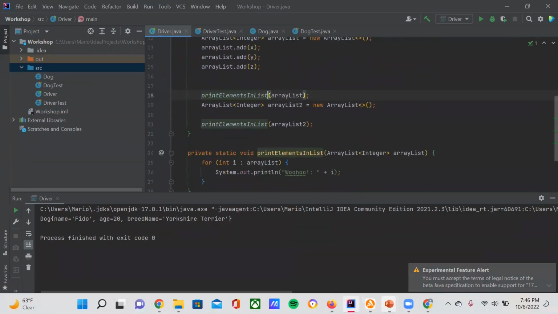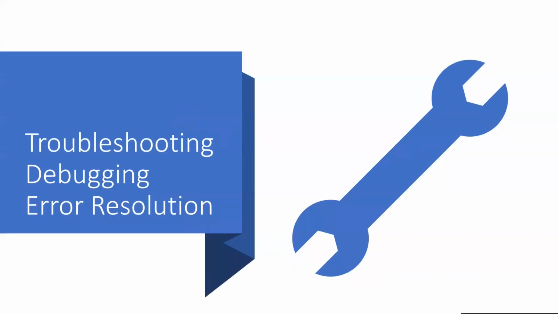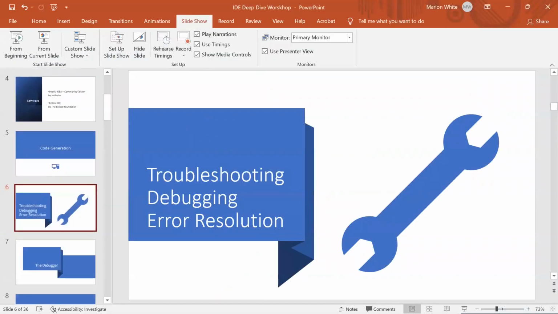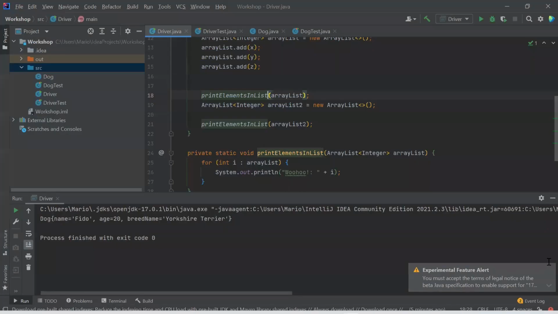So we'll return here briefly to the PowerPoint. And next, we will talk about troubleshooting, debugging, and error resolution. So as computer science students, many people have dealt with debugging. They've got their own style of debugging. There's a number of different tactics, strategies, and tools that you can use to troubleshoot your applications and find the answers to your problems. IntelliJ IDEA provides us with a very, very powerful, very flexible, and very useful debugger.